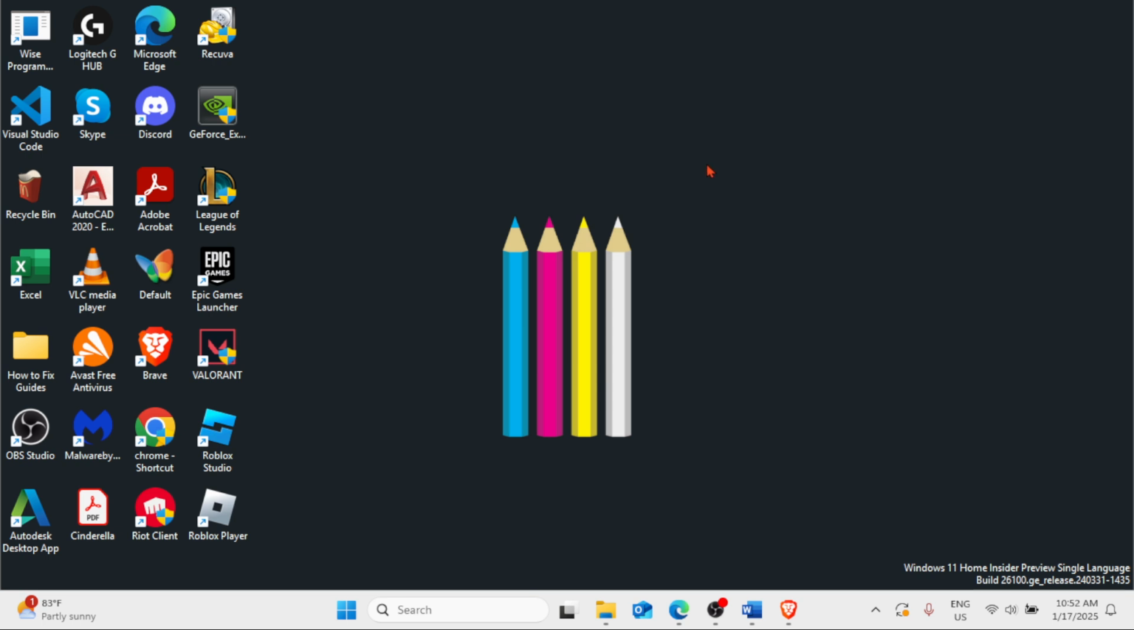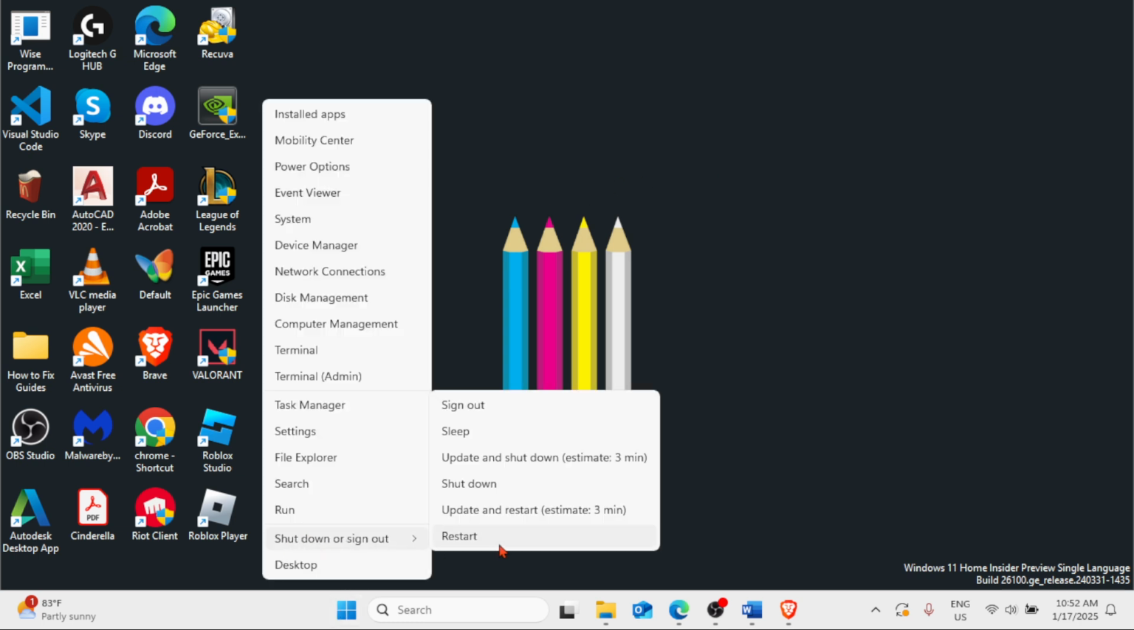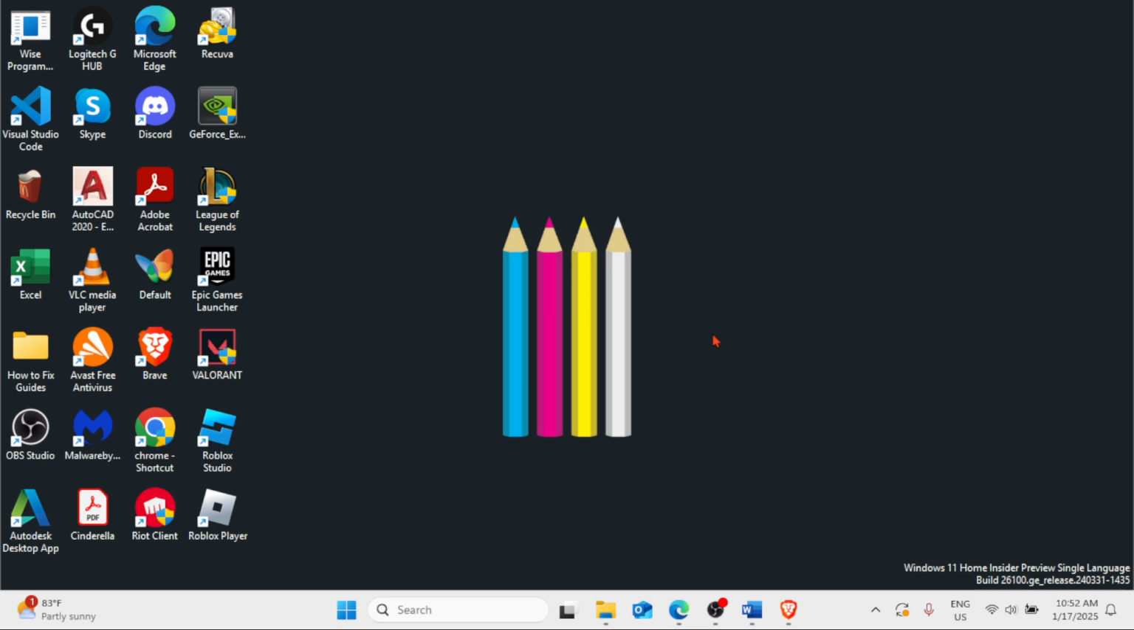First, we need to close the Roblox application. If you encounter the error, close the Roblox windows first, then right-click the Start button, select shut down or sign out, and restart your computer. Restarting will refresh the system processes of your Windows. If that helped you fix the issue, then good. But if not, move to the next methods.